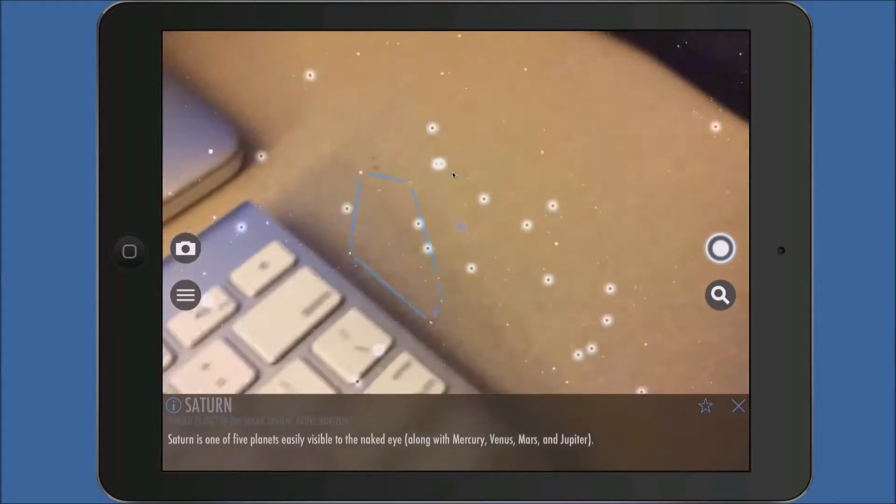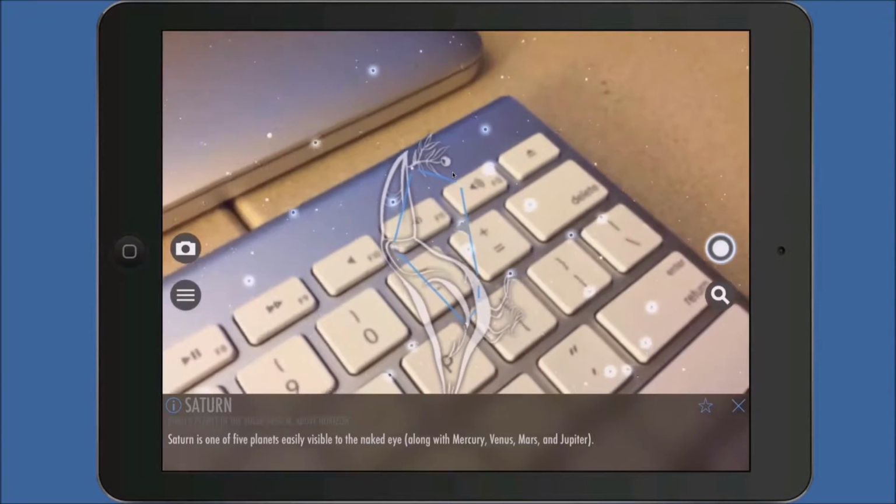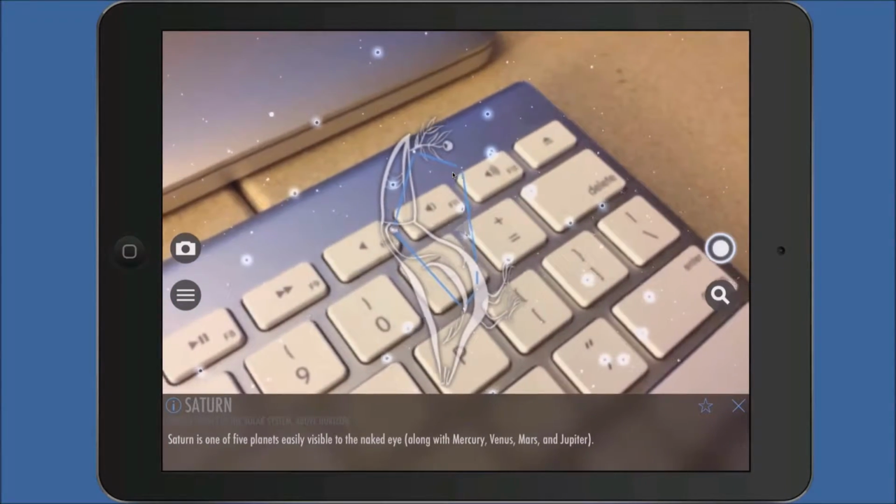So that's the watch extension, fairly simple to use. The app is really easy to use. Runs on, again, iPad, iPhone, and it's free. They have a couple of in-app purchases.